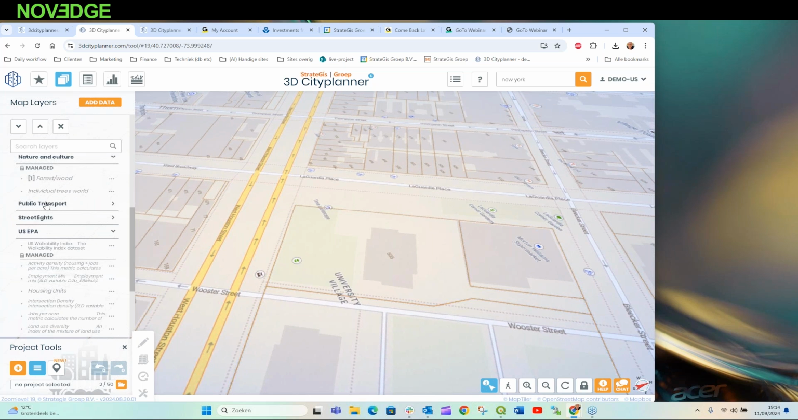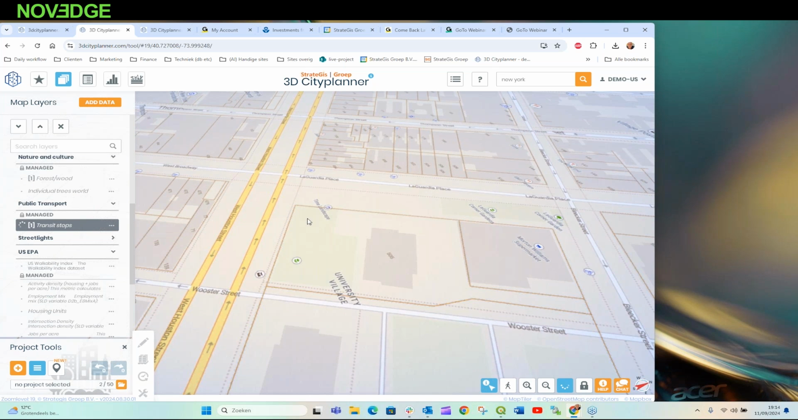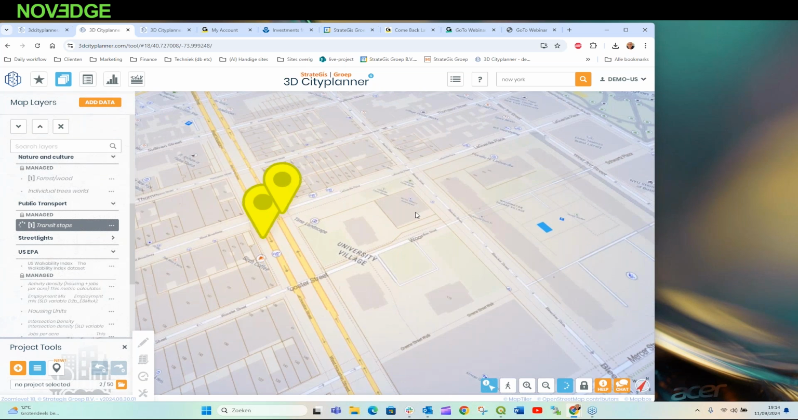Then we have more information about, for example, public transit.